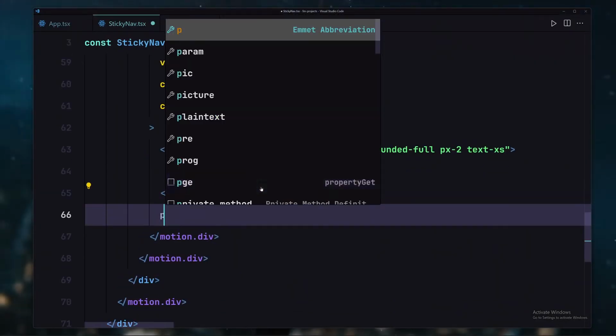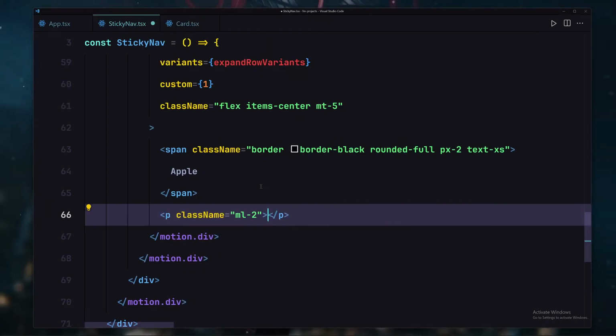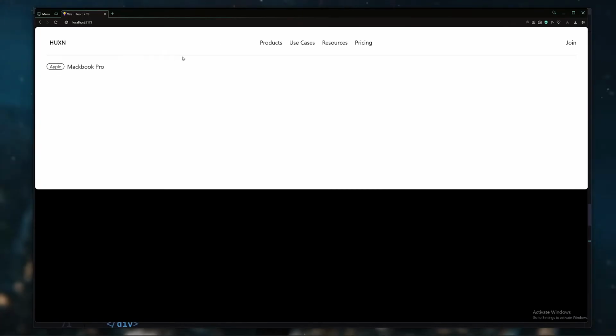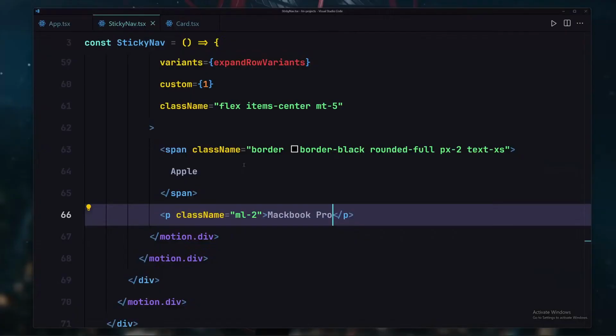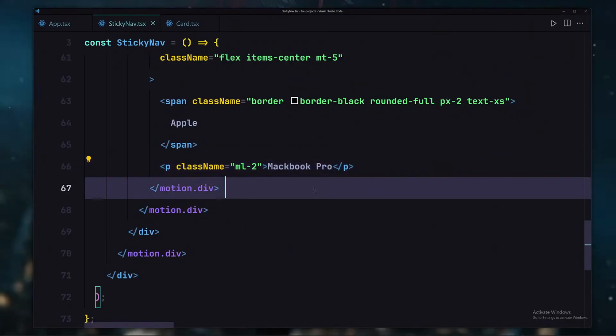Now underneath this span, I'm going to define a paragraph which will have the margin for the left of 2. And I'm going to say MacBook Pro. Let's just save our file and hover over there. So now we are getting this MacBook Pro. And now finally, we have to start working on our custom card. I'm going to start working on that.